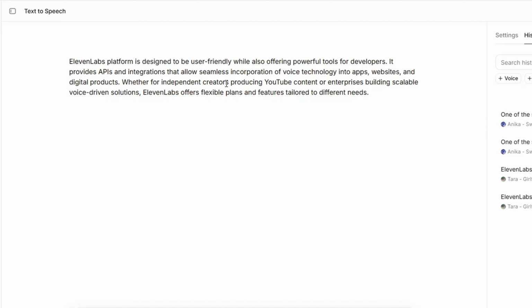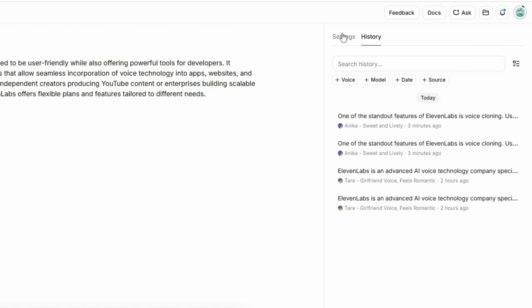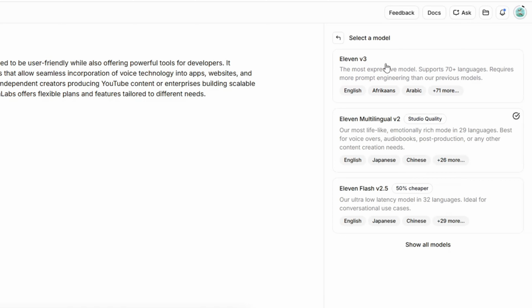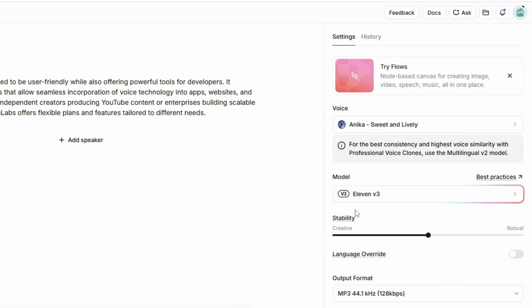After that, move to the right-hand side of the screen and find the Settings panel. Under Settings, select the Model option, then choose 11v3 from the list. This is important because model behavior can affect how well certain formatting cues are understood. Using the correct model helps ensure the pause is interpreted properly and sounds smooth in the final audio.